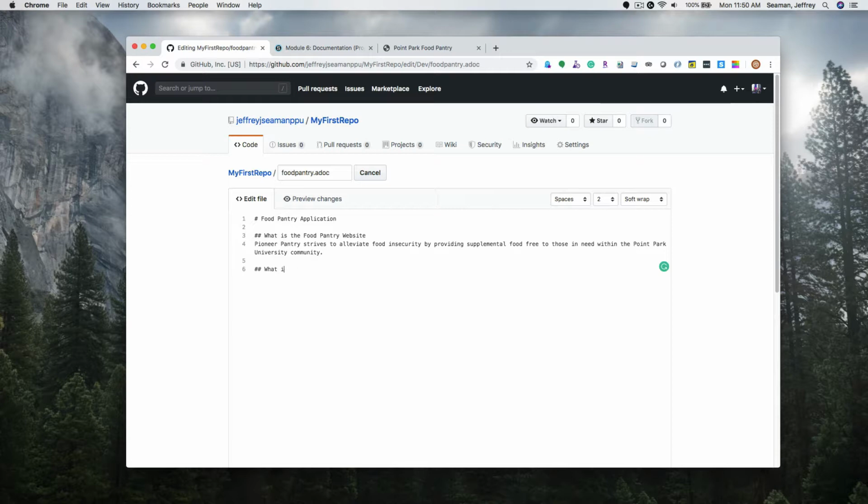What mobile operating systems does the pantry reside on? And you could have something like this, and then you could say it's available, which it's not, but this is a project that one of my classes is going to do. It's available for both iOS and Android.